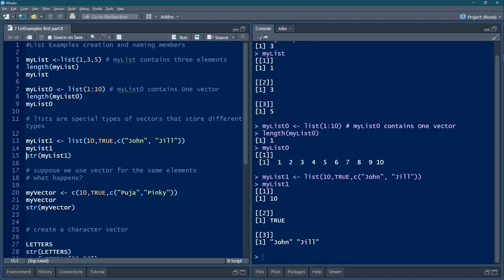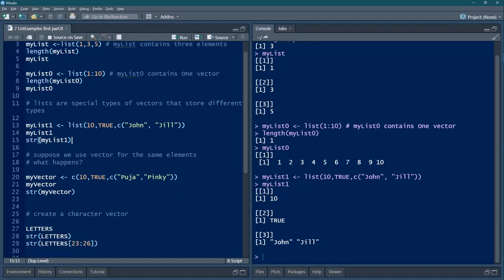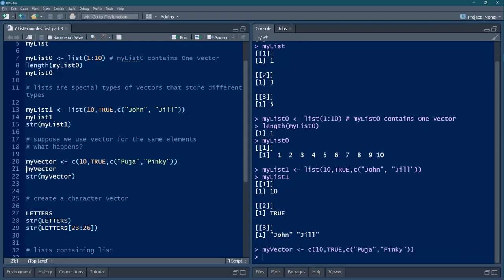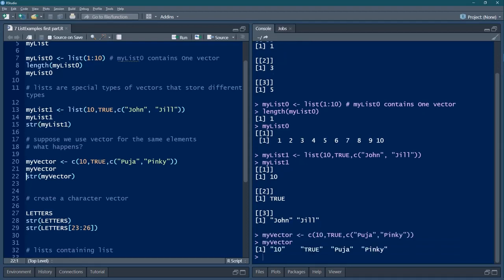Now you see, in the case of vectors, we can't store mixed atomic data types. So in that case, what would have happened if, instead of creating mylist1, I had created myvector with the same elements? This time I'll give the names Pooja, Pinky. Now let us see myvector. myvector has been created. We'll see myvector again.